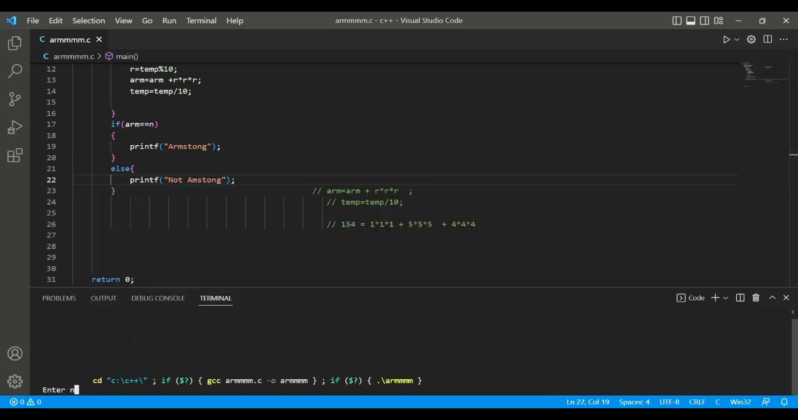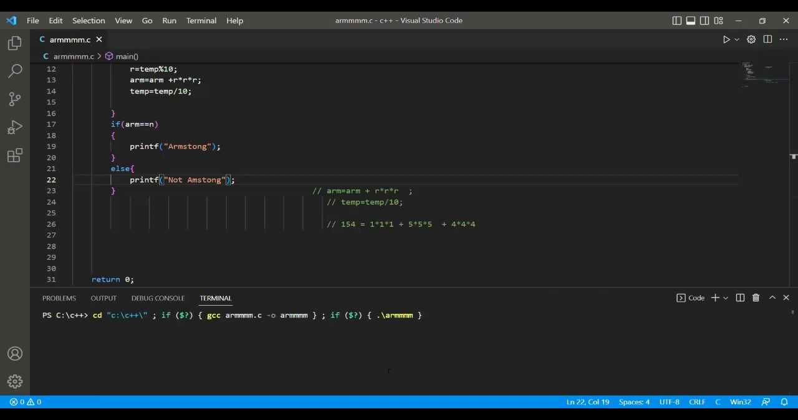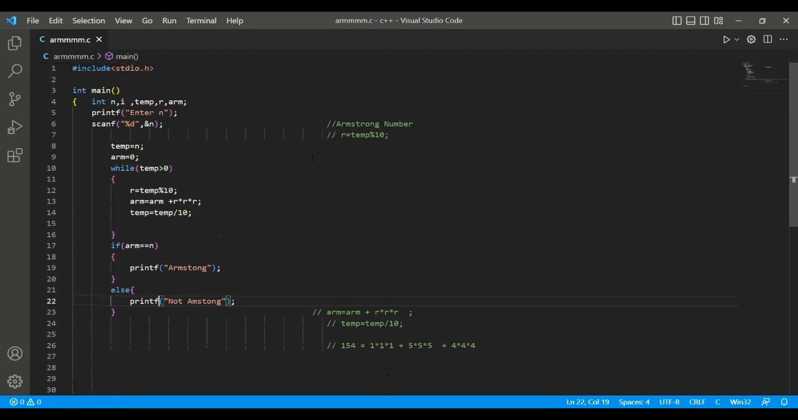As we enter 153, it is an Armstrong number. If we put another number, it is not an Armstrong number. So this is the basic code for Armstrong numbers. Let's make the list of Armstrong numbers.